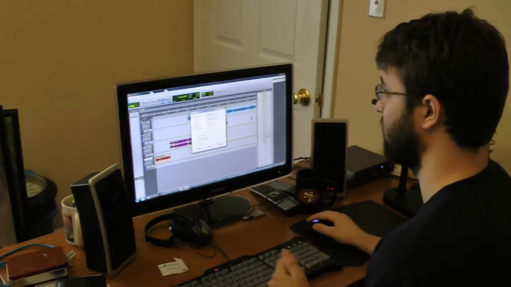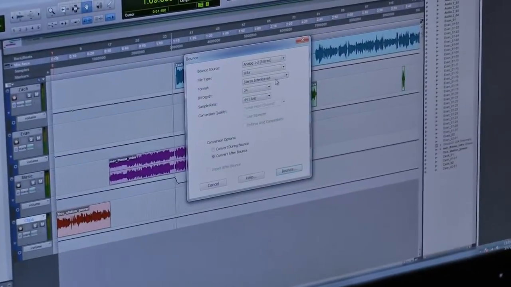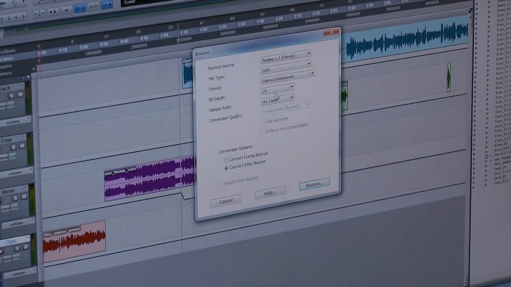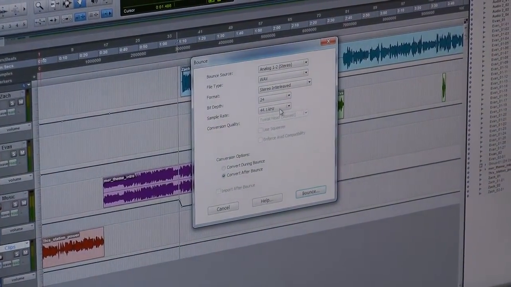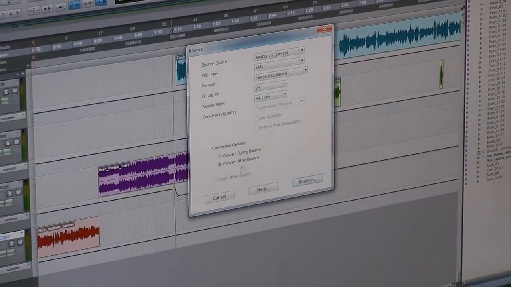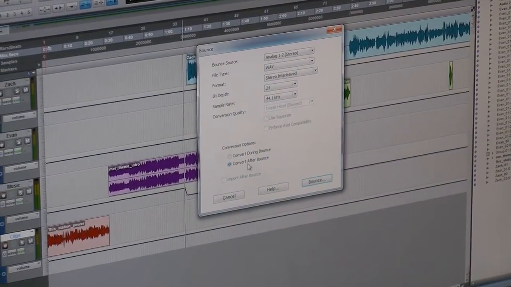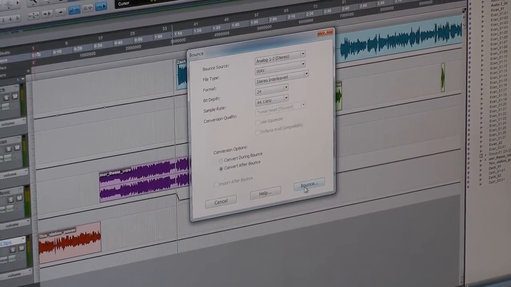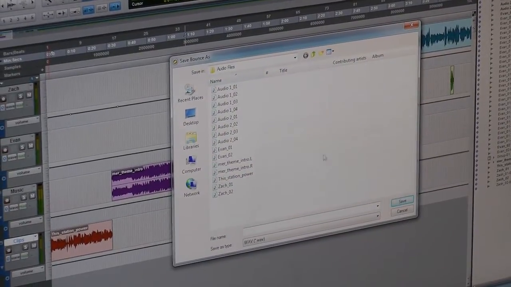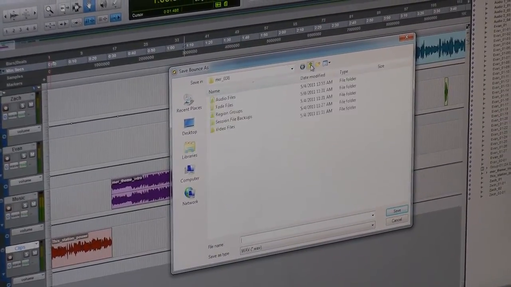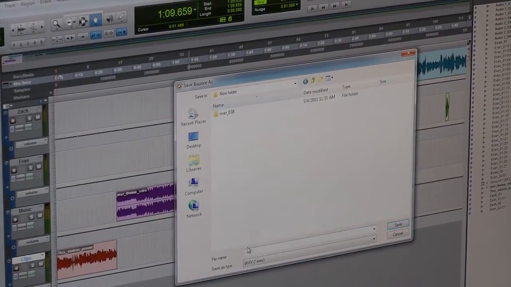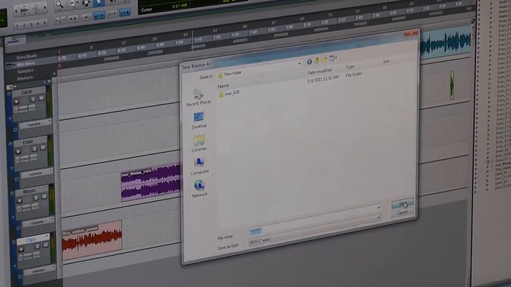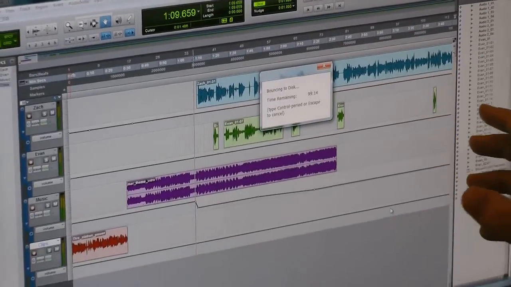So I'm going to select WAV. I always do stereo interleaved, bit depth 24, and once again, make sure your sample rate is 44.1. Under the conversion options, make sure it says convert after bounce, then click the bounce button. Then it's going to ask you to save your final product somewhere. So find where you want to save it and name it. I'm going to call this MER test, hit save, and immediately it's going to start bouncing to disk.